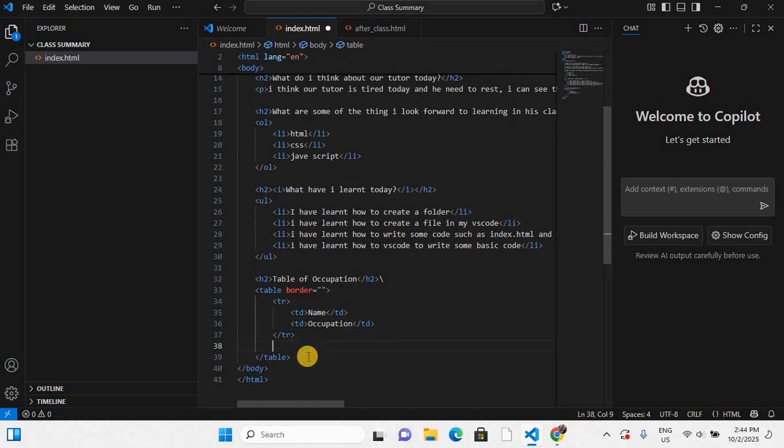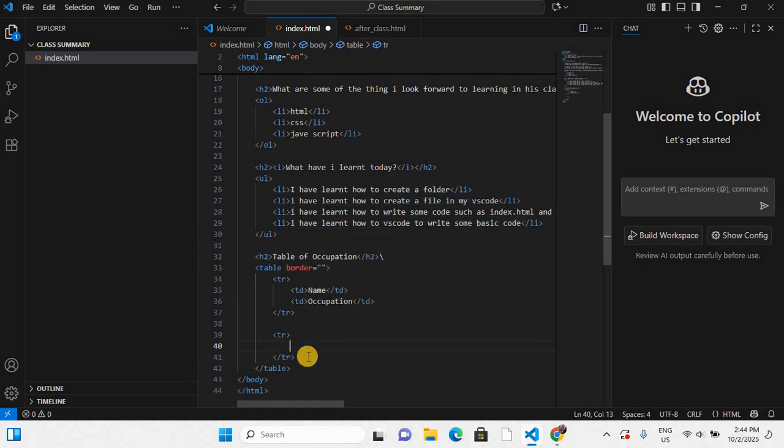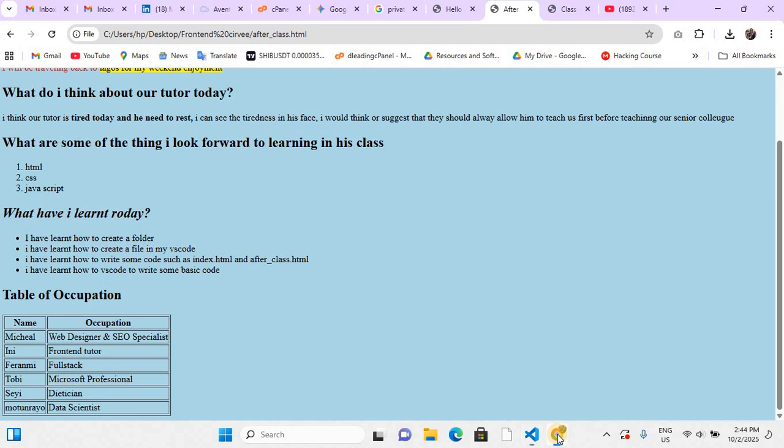Now you come again and type table row 2, tr. Now in this place we press enter. Now we have done this first one. Now let me explain this so that I can see this name and occupation. They are table row 1. Now this Michael, let me copy this information so that I will use it. Now table row 2 is where we have that stuff.